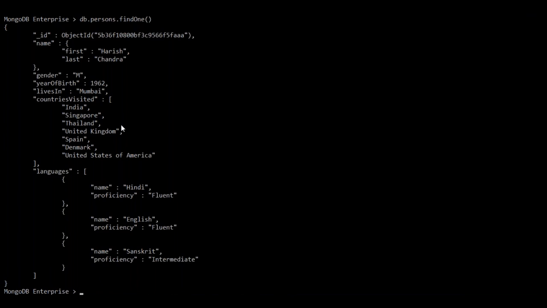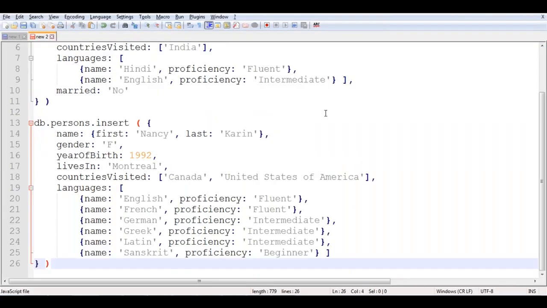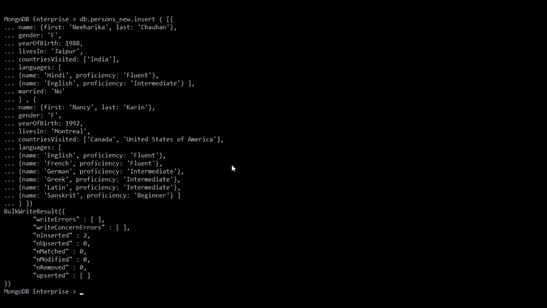The create part we have already done. Insert part, we are here. There is another way of inserting this as well, which is called bulk insert. I'm going to show how you can go with the bulk insert. Instead of writing this many insert functions one after the other, now we can see that it is giving a different result to me. Now we can see the number of inserted documents is 2, because I used the bulk insert.